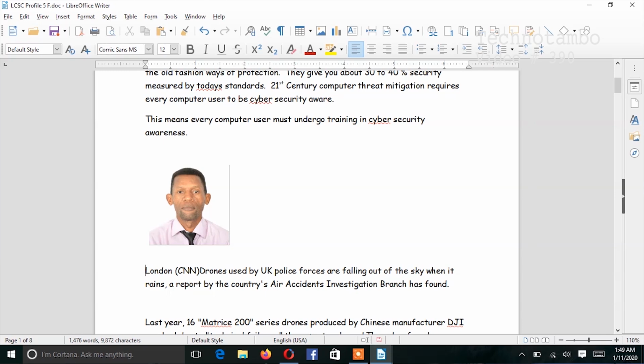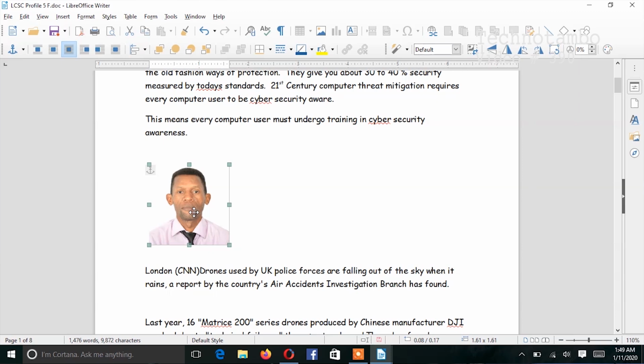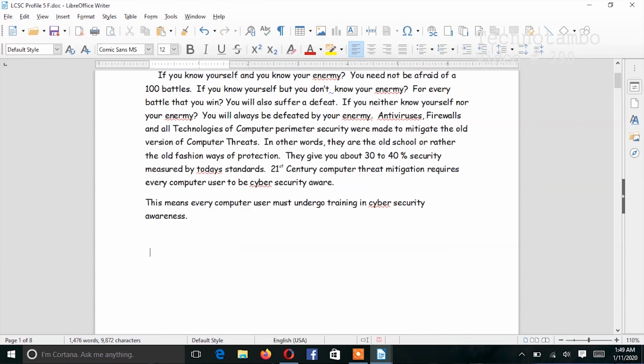You get what I'm saying? So basically that's how we insert an image into LibreOffice Writer. You can do further image manipulation if you want, but I'm just giving you the basics, which can make you good to go and use this application. If you want to delete the image, you just highlight it, click on it, and click the delete button on your keyboard and it will be gone.